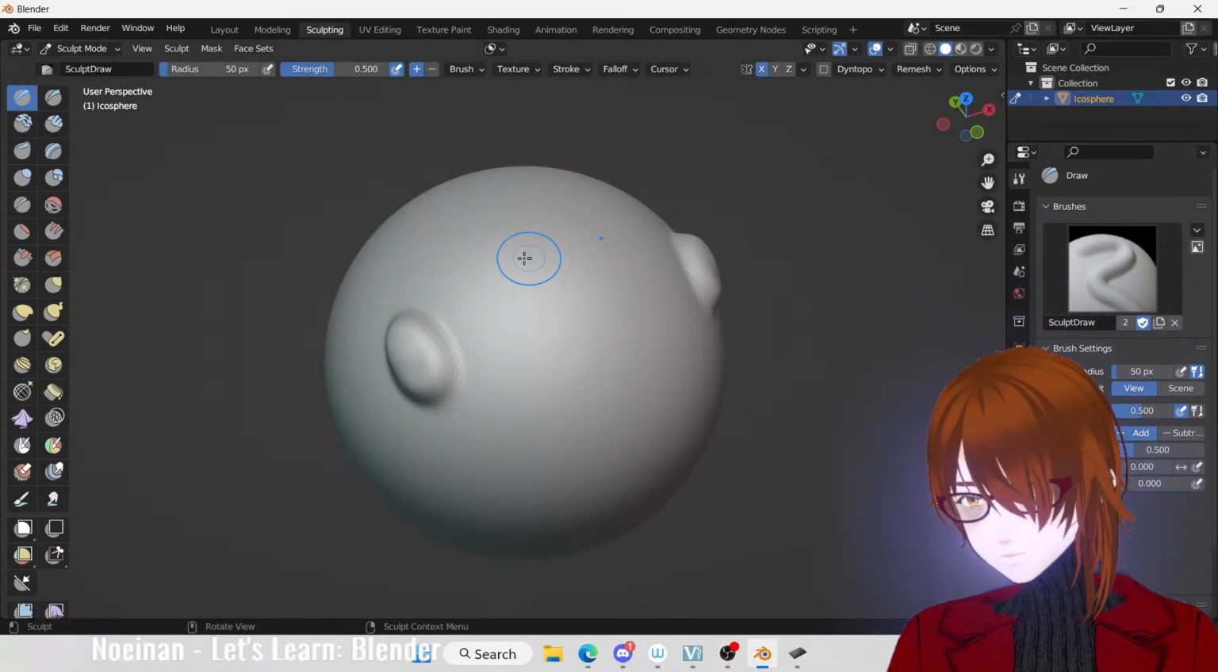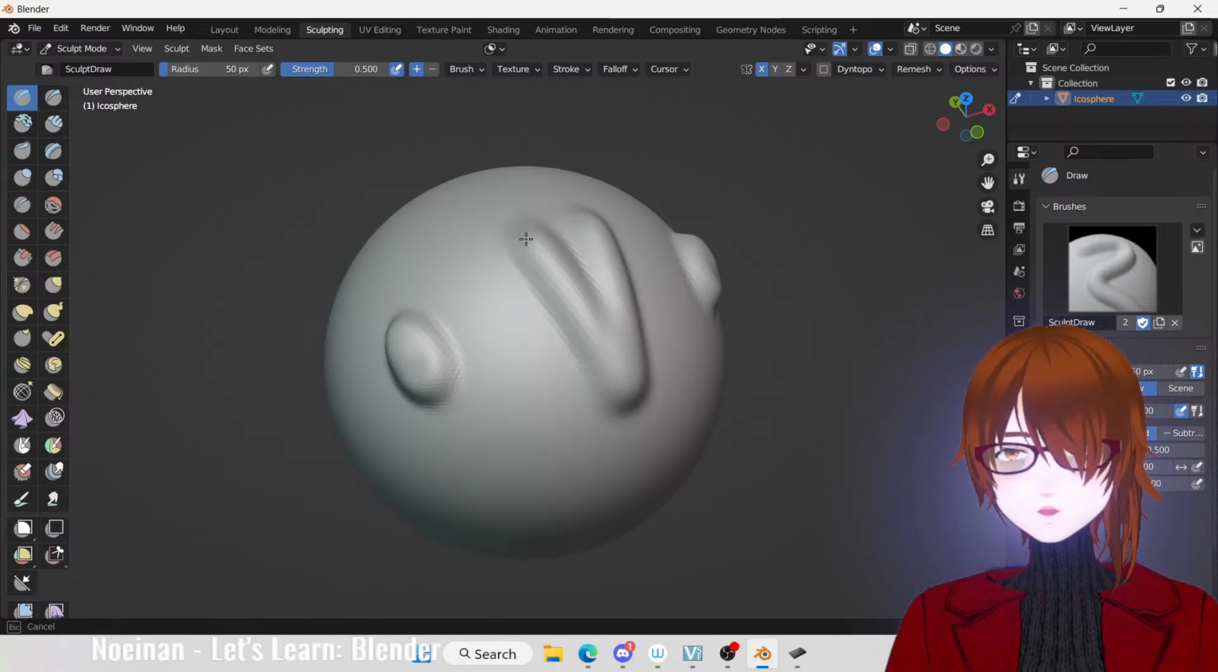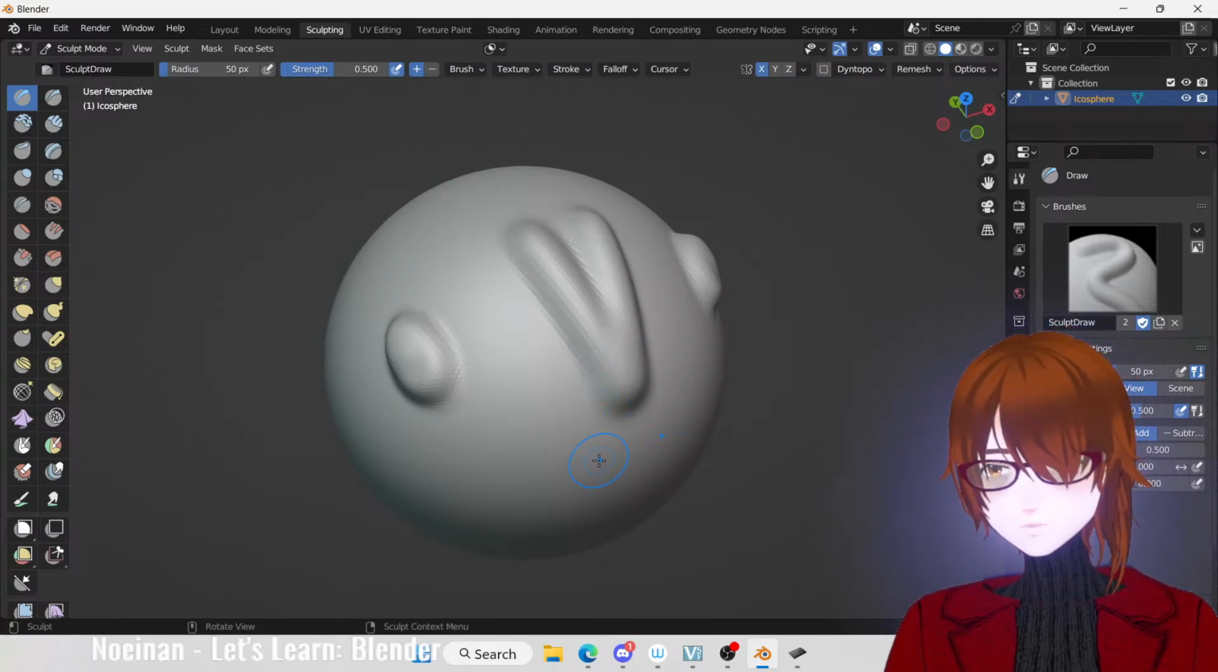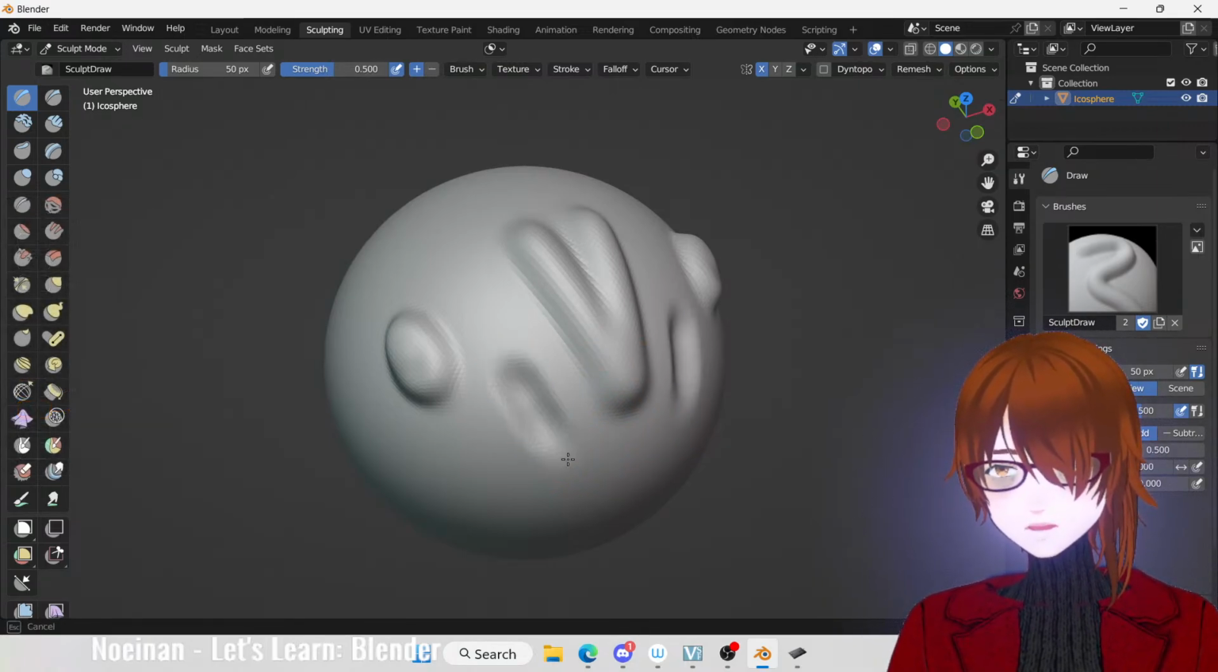Okay, so pressing down normally. Yes. Holding down Control.